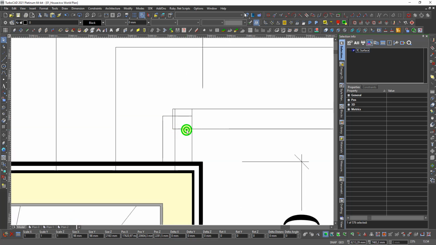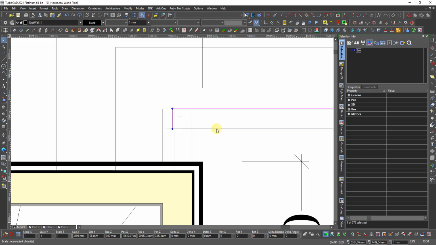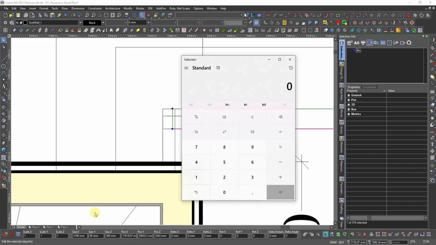Same with this one. That'll be minus 50. This one should be 50 minus 12 is 38, 76 longer. Now I take the calculus. It is 3196 plus 76, 3272. Copy this one.